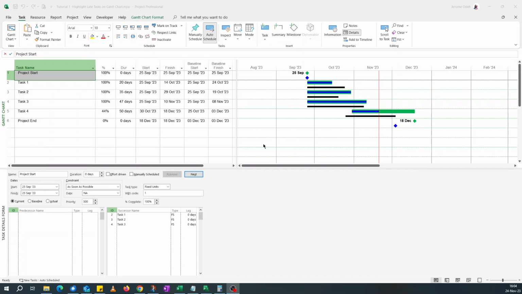So, assuming we have the schedule on screen, it's got the date of, I think, 20th of November, and as you can see, the baseline start of the project was 25th of September, with the baseline finish, the end date, of the 3rd of December. But the live schedule shows that the finish date has slipped to the 18th of December.